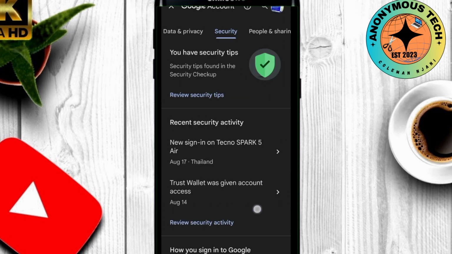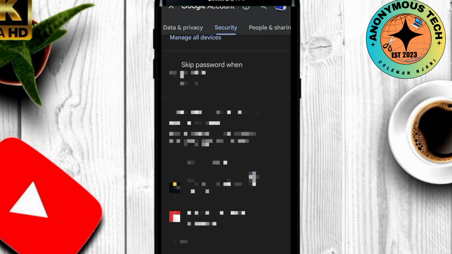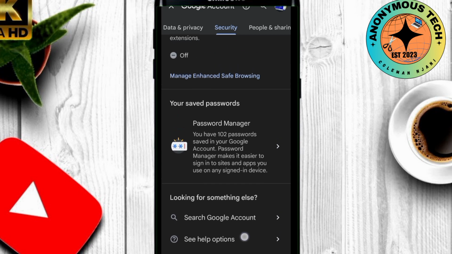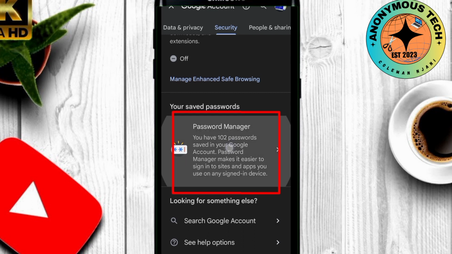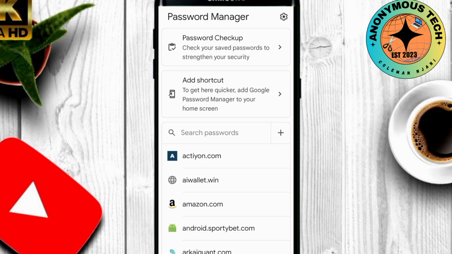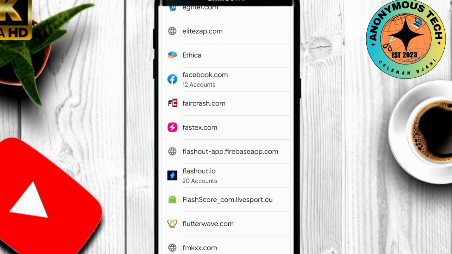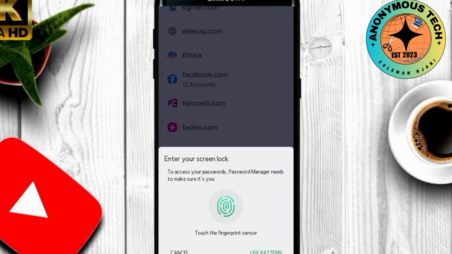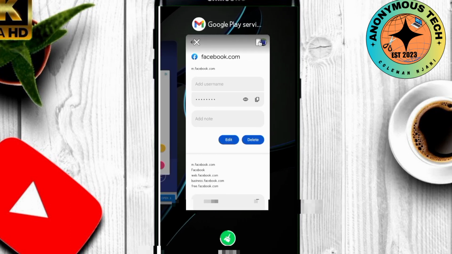Then we have security. In security, you'll have to scroll down until you see password manager, your saved passwords, you see. So you click this. Then you look for Facebook. These are 12 accounts for Facebook. You enter your fingerprint, and here is your password. So you'll look for the particular account. Then you click this eye icon to unlock your password.